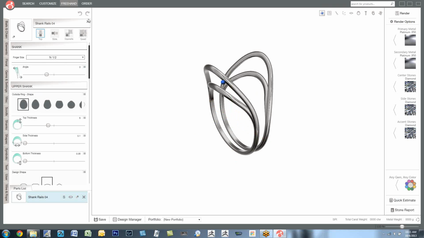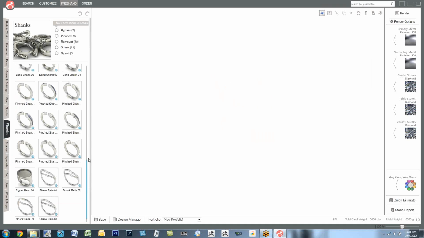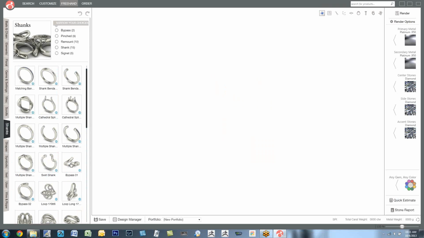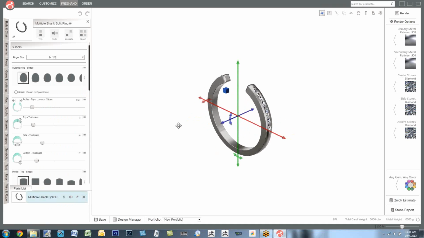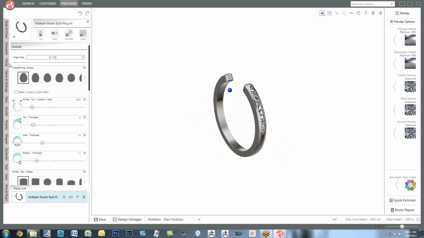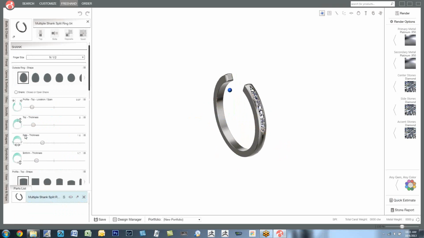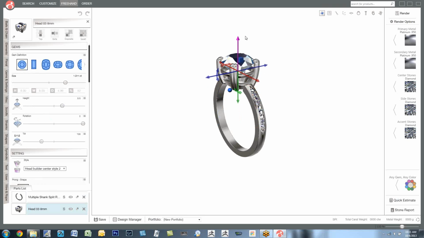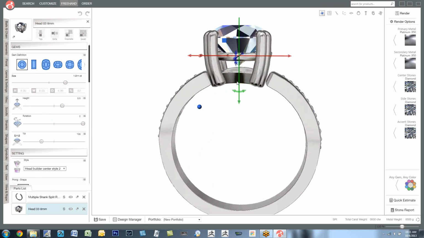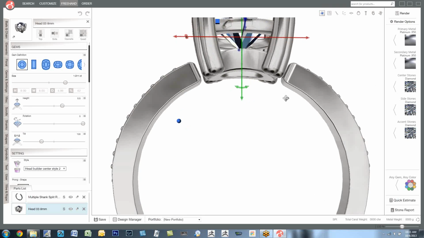So let's have another look at a different shank. Let's go to shanks again. Let's just move this to the top. Let's have a look at some of these other shanks. Let's have a look at this one. See what we can do with that one. Okay, so let's go to gems and settings. Let's bring out a stone. Let's move the stone into position. Notice it's got cut to finger rail or pull to rail, as we call it in Matrix.